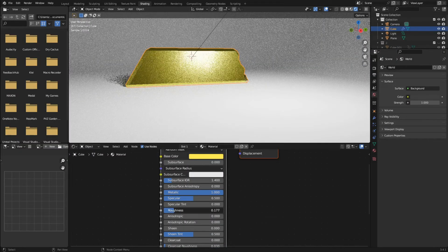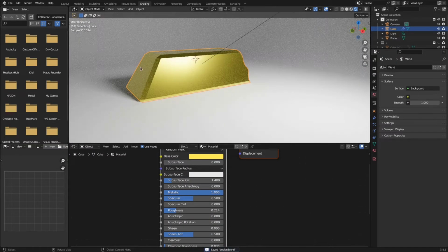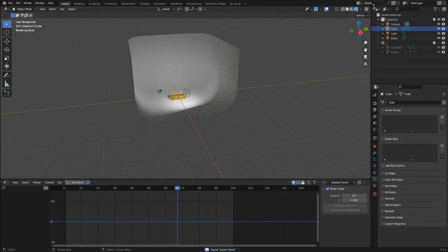Then just give it a gold material, make a background, set up the camera, add some lights, and you should get something like this.